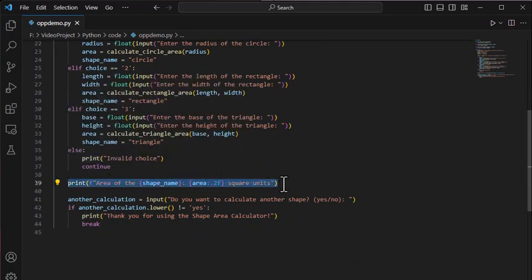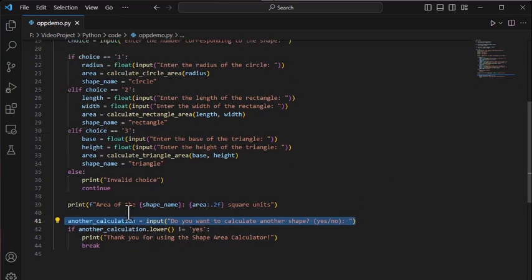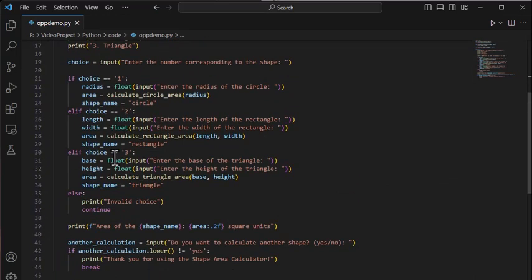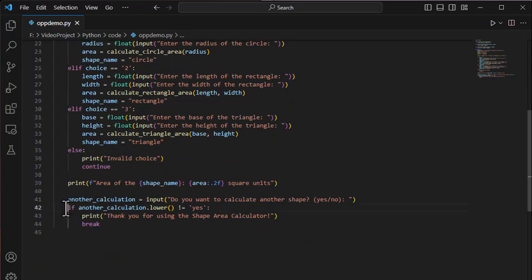6. Another calculation. Once the result is displayed, the user is given the choice to perform another calculation. If they choose yes, the code returns to the part where the user selects a shape and the process repeats. If they choose no, the code exits the loop and proceeds to the end of the program. 7. End. The program concludes with an end symbol, signifying the end of execution.